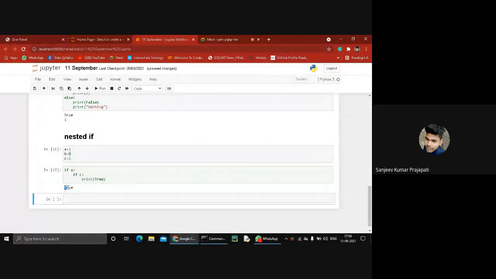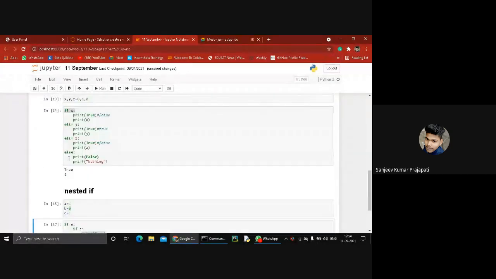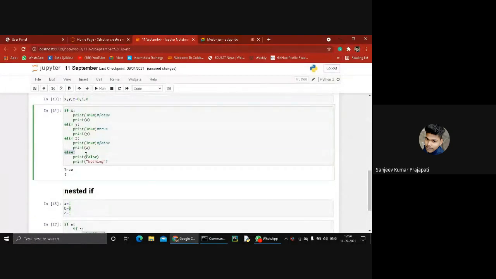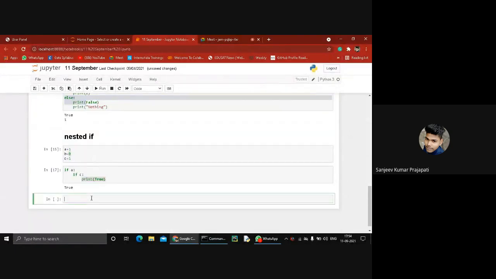Now it's fine. It returns true. Firstly, it checks the first statement, which is true. Then it goes to the next if part, and this statement is again true. Then it executes this statement, print true. So we get true. When both statements are false, then it goes to the else part. Okay, so now it's clear how the nested if works.